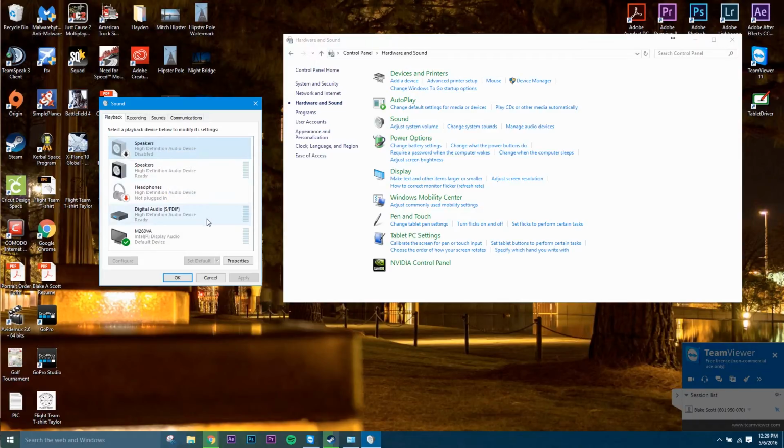However, there are some times where disabled devices do not show up. This would require you to right click and make sure Show Disabled Devices is clicked.